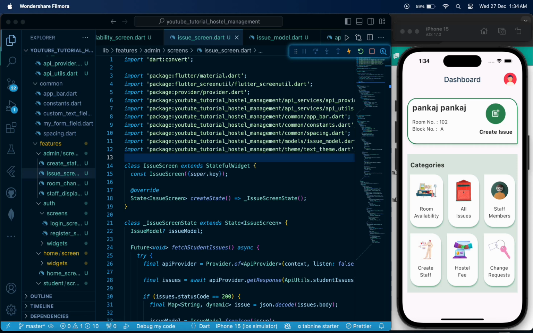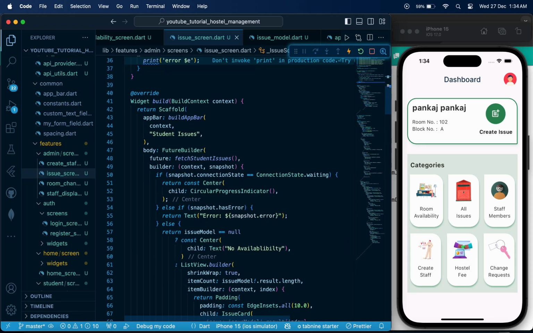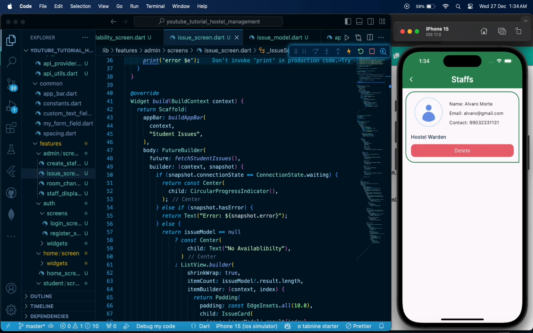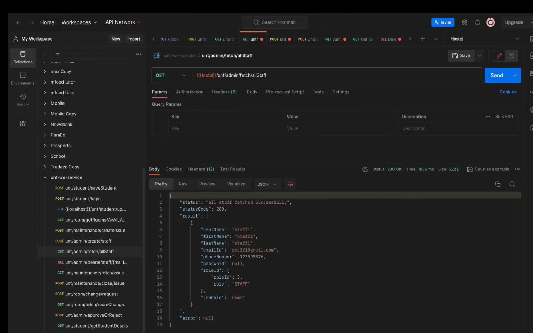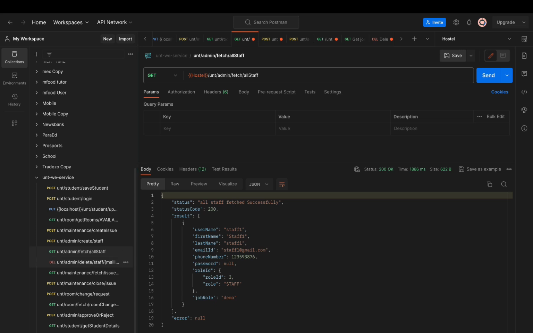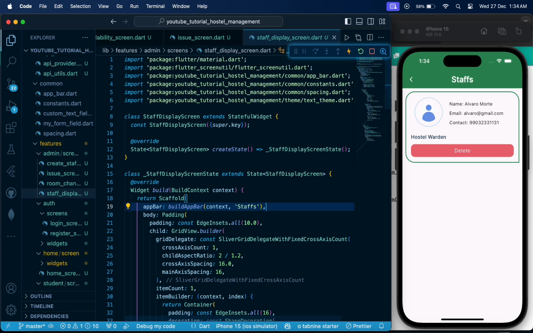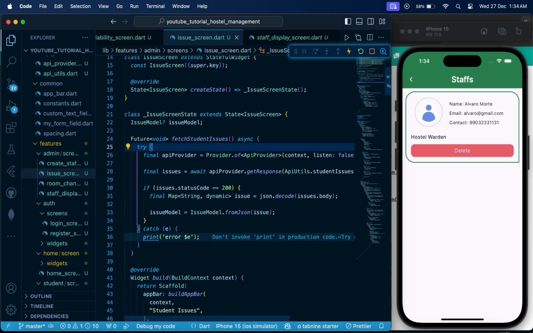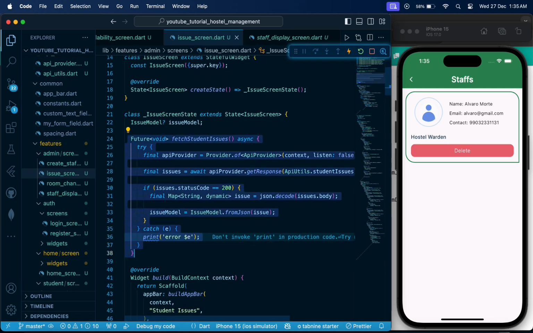So the next screen will be our staff display screen. We have already created and implemented functionality for the create staff screen. Now we will display them. First let's see the same thing in Postman. We'll go to fetch staff, fetch all staff. Yes, all staff. So one staff is already here. We just need to show this staff on the staff display screen. So follow the same steps which we have already followed many times.